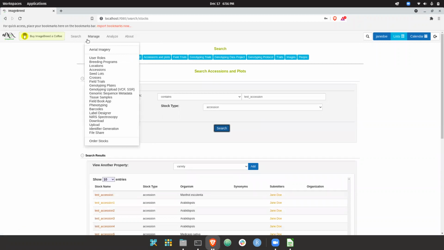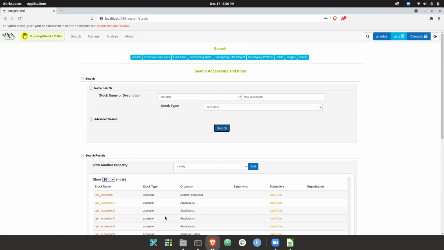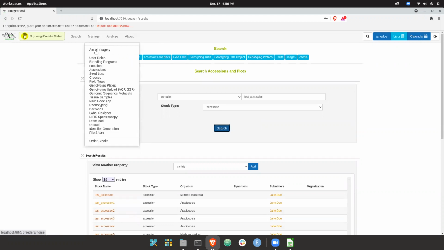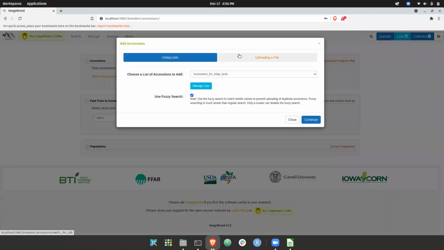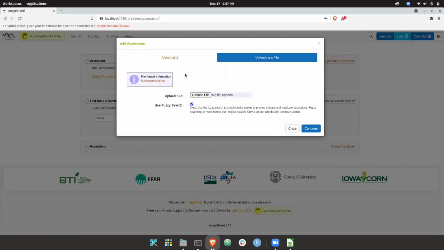However, if I want to add new accessions or update properties of accessions, I go to Manage Accessions. Then I can click this button here to add or upload. There are two interfaces for adding accessions. The first is using a simple list, so you can add a list of names. Or if you want to add accessions with metadata associated, you can upload a file.